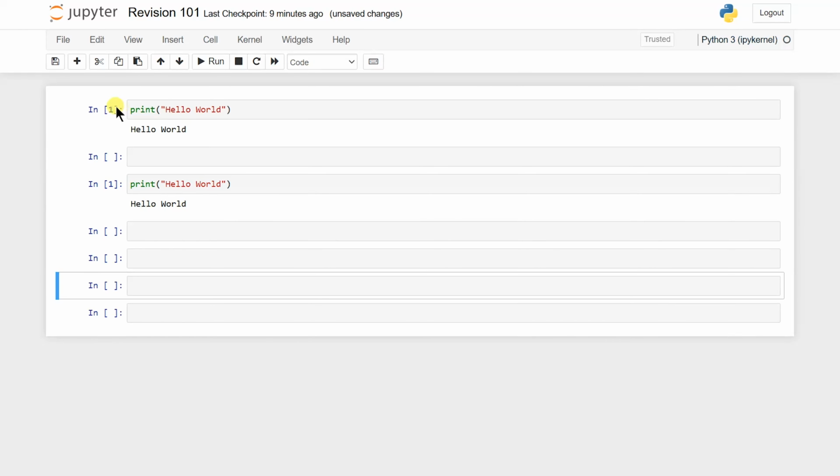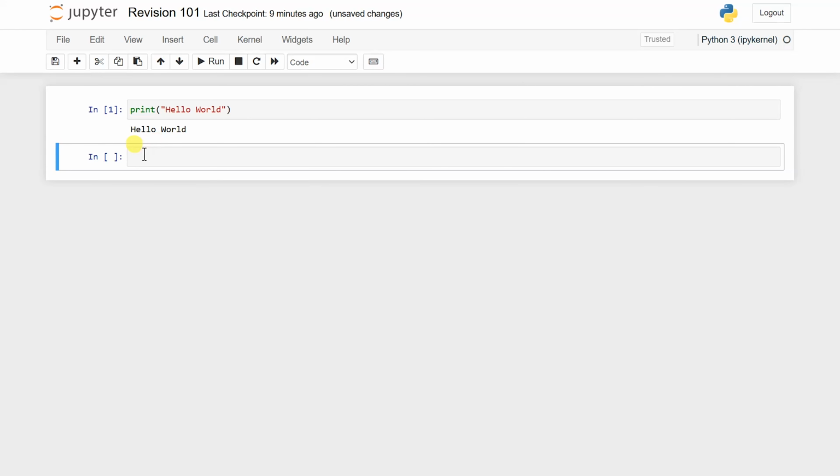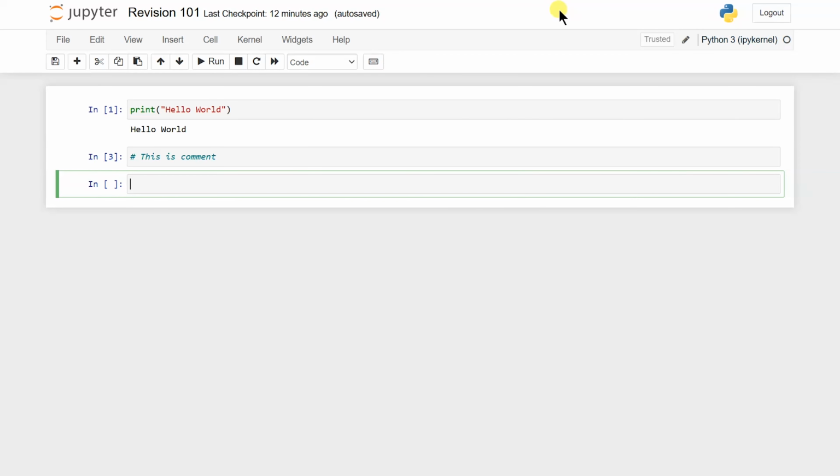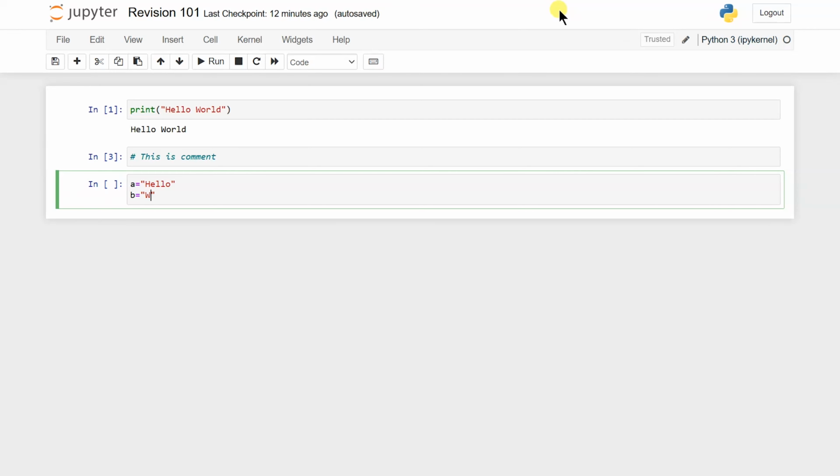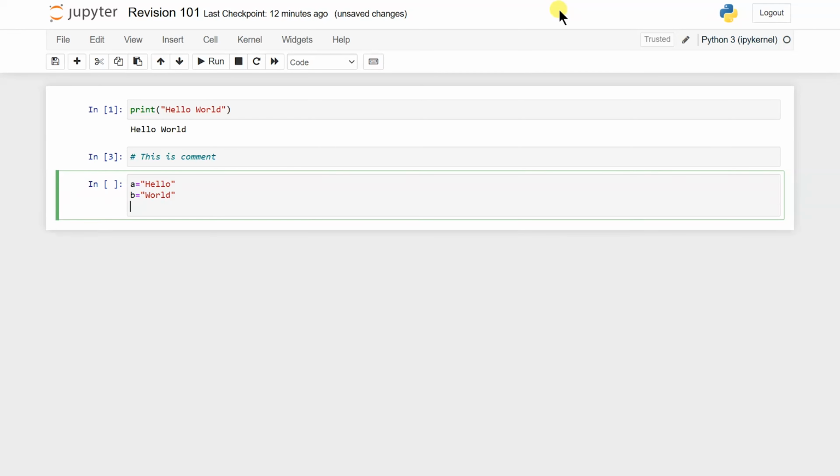Now let me try to add a comment. The first way is using this hashtag: this is a comment. The next step in this series is that we will define inputs or variables in Python, and then we will try to print them. For example, a is equal to hello, b is equal to world, and c is a separator.